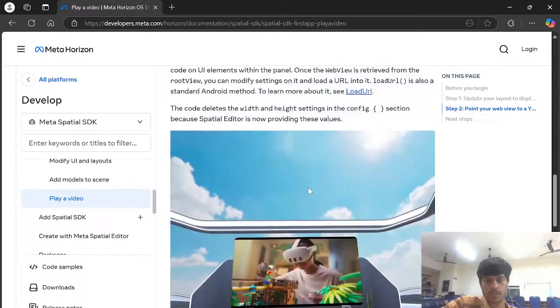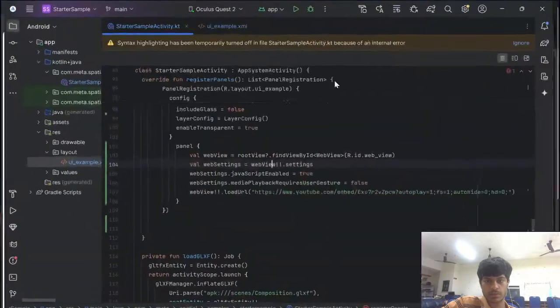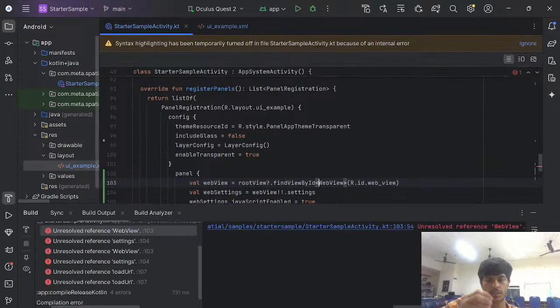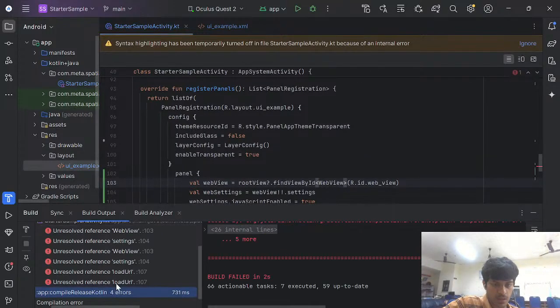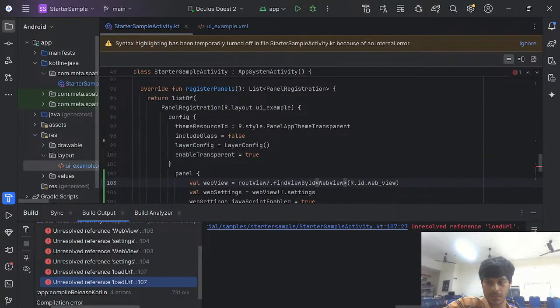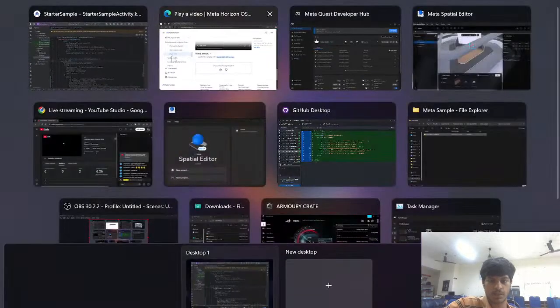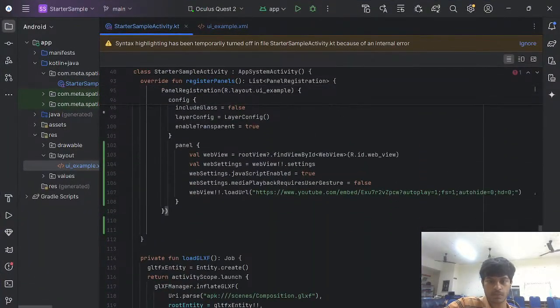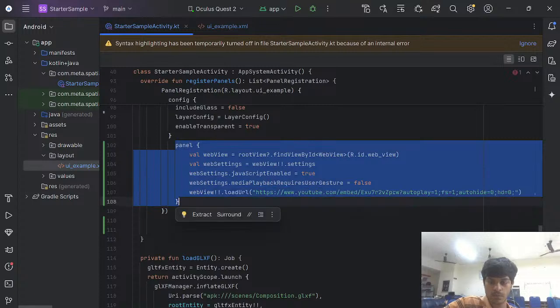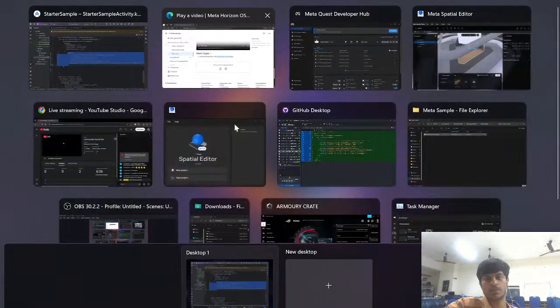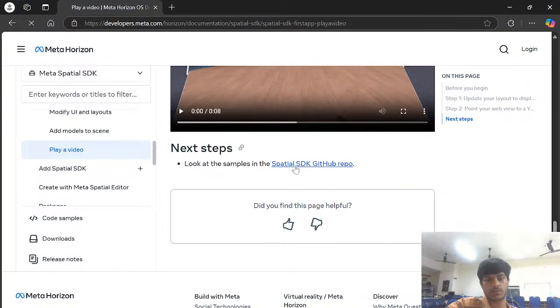Why are you throwing an error? And the issue, I can't even see what's the issue. Unresolved reference load URL. Something is not working correctly. Some import is not working. I can't even deal with the problem. What kind of language is this? Move on. I don't want to touch this.